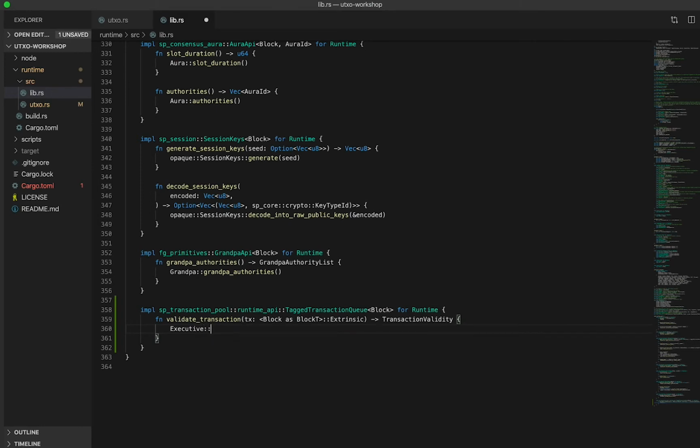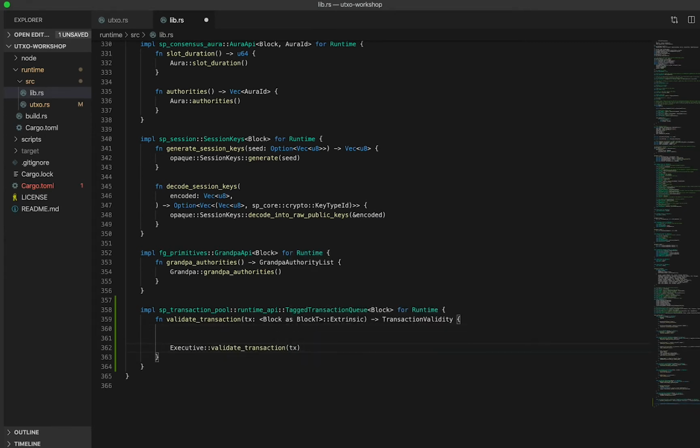From the executive pallet, we simply run validate transaction, passing in the input transaction. And this will still be the default case for the majority of extrinsics that come into the transaction pool. Now what we want to do here is match only the transactions which are coming into the queue where the transactions are exactly the UTXO spend function call that we created in UTXO.rs. So we only want to match on the transactions where users are trying to spend UTXO.